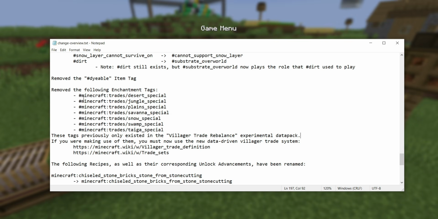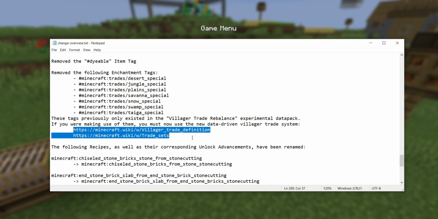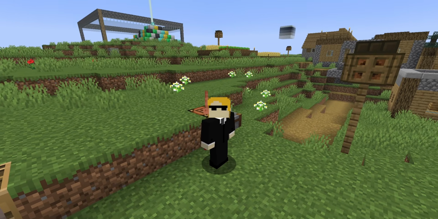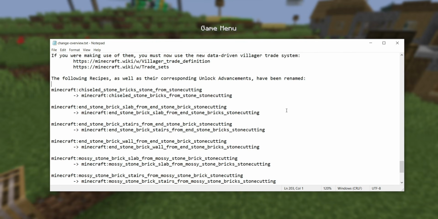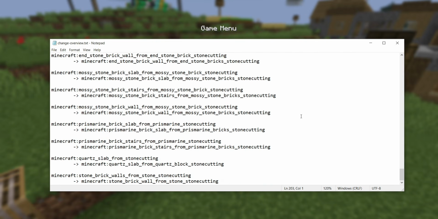Now, if you were using these tags to set up special trades, then you now have to use the data-driven villager trade system, and I've left some links right here which I'll also post in the video description if you want to read up on how to use that new system. Again, that feature was only ever in an experimental data pack, so I doubt many people were using it at all. And last but not least, we've got a bunch of vanilla recipes that were renamed. I will scroll through them all very slowly here, or like I said before, you can download this pack from the description below. All of them have something to do with stone cutting.